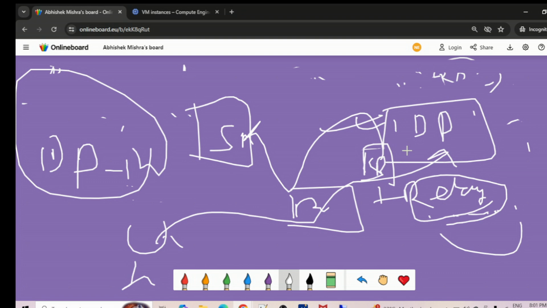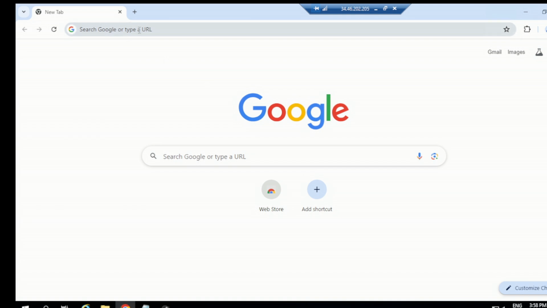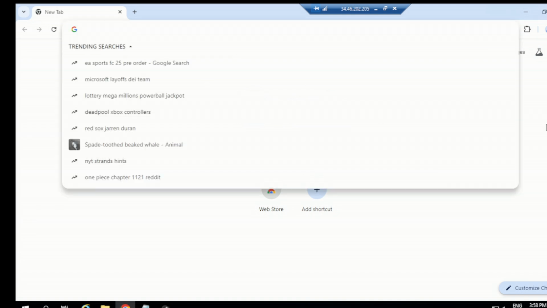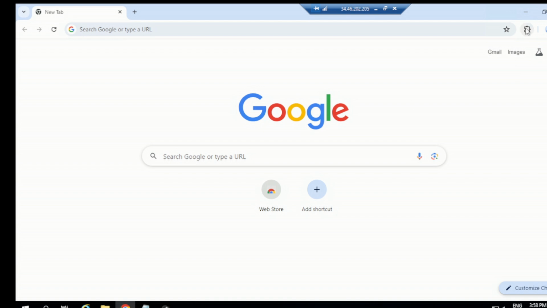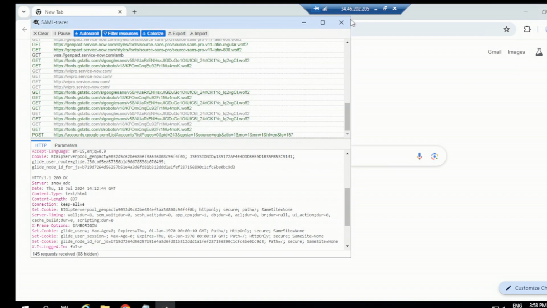So let's quickly jump to the application flows, the SAML flow. I'll show you where the relay state parameter is, and as I talked about in the IDP initiated flow, how we can use this. Okay, let's quickly go to our machine VM, and let me show you the relay state first. Let me enable the SAML tracer.